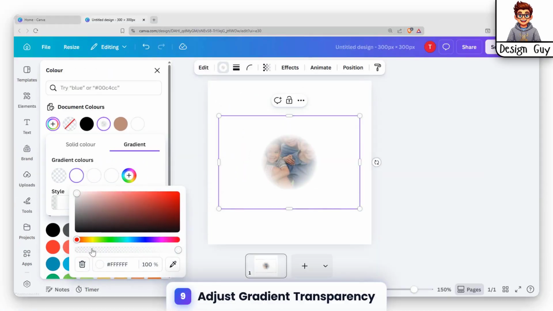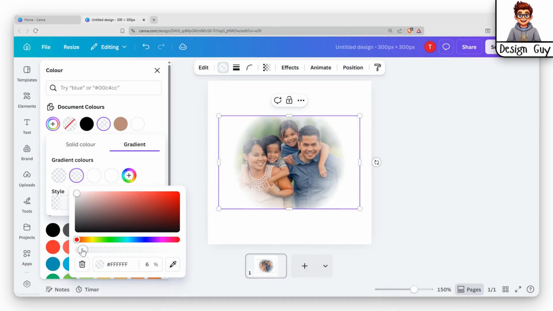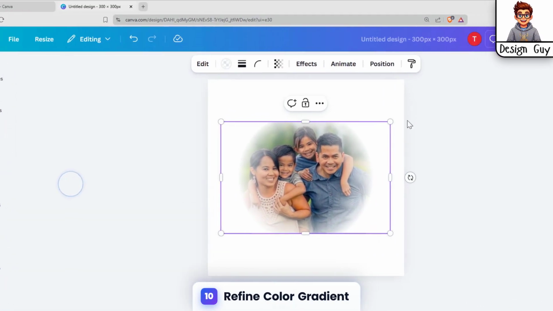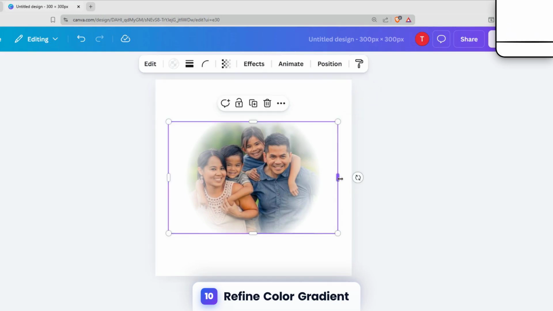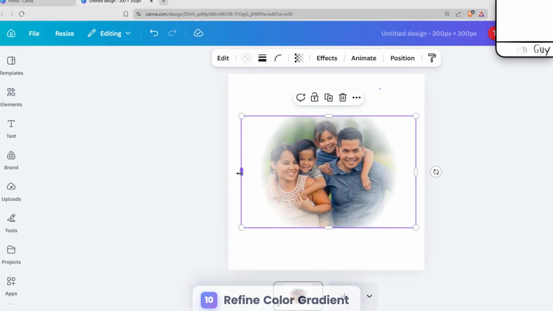Next, locate the transparency slider. Drag the slider to the left to decrease transparency, making the image more visible and enhancing clarity for better viewing. Reduce the color gradient by selecting the Gradient tool, then dragging the handles closer together to create a subtler effect. Adjust the colors as needed until you achieve the desired appearance, then release the mouse button to apply the changes.